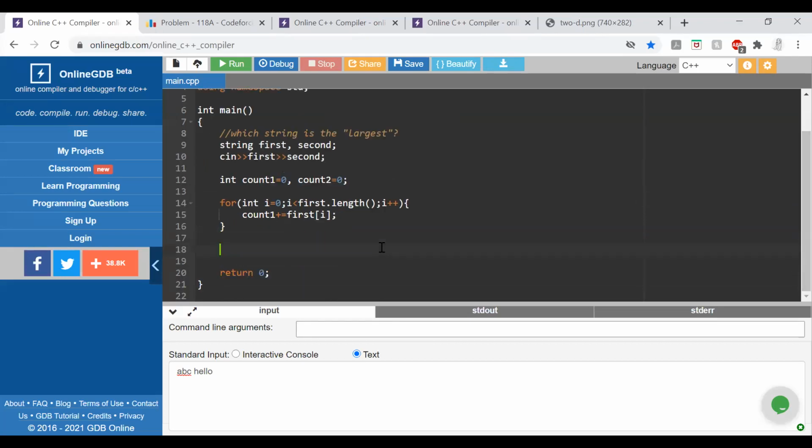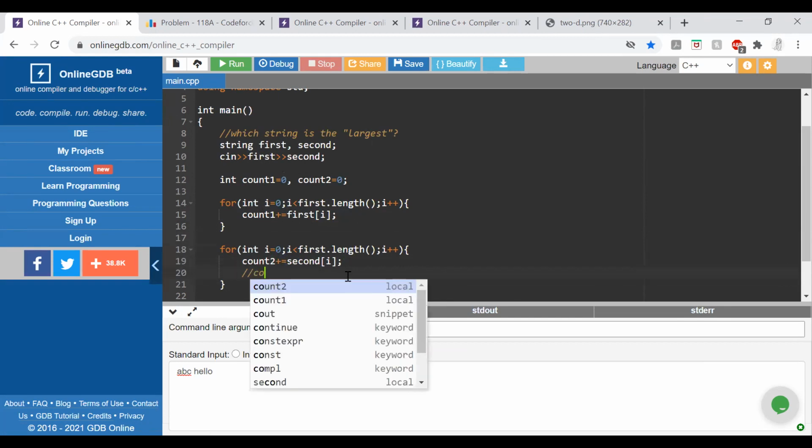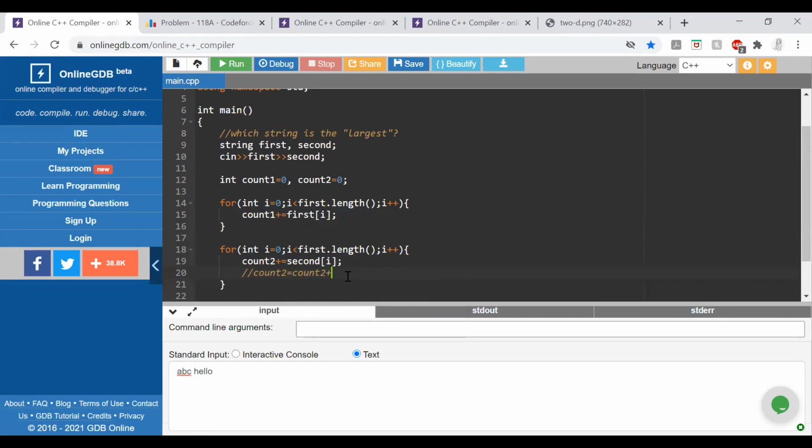What do you think I should do? Basically the same thing. Yeah, but we just change first to second. Exactly. And we have to also change count, right? Since it's going to continue on count. Yeah. Exactly. Perfect. So count 2 plus equals second I. And by the way, we mentioned it a lot, but plus equal is basically a shortcut for count 2 equals count 2 plus second I. This is basically a shortcut and I always like to use it.